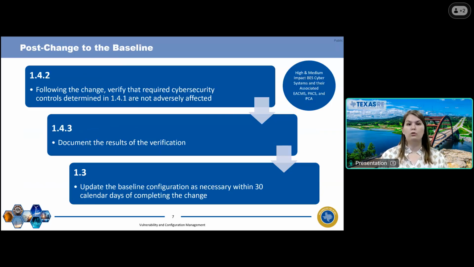So now we get into post-change to the baseline. So this is going to be after the changes are made, what you need to do. For all three of these parts, it's applicable to high and medium impact BES cyber systems and their associated ECMs, PACs, and PCAs. For this first part here, 1.4.2, following the change, which is 1.4.1, verify that required cybersecurity controls determined in 1.4.1 were not adversely affected. And then for 1.4.3, you will document the results of that verification.